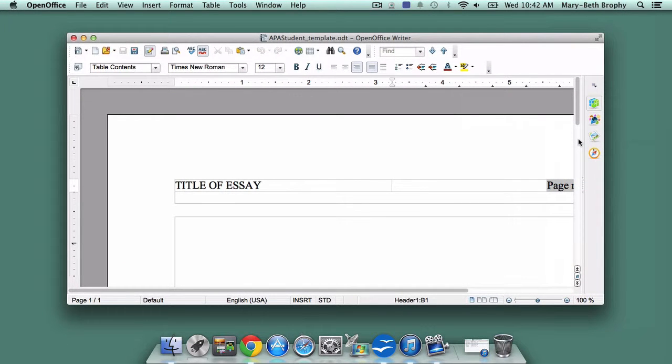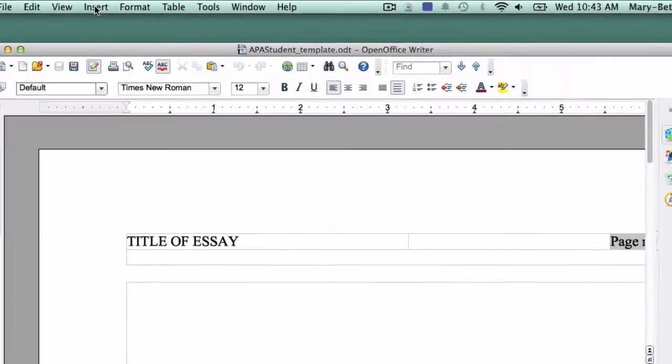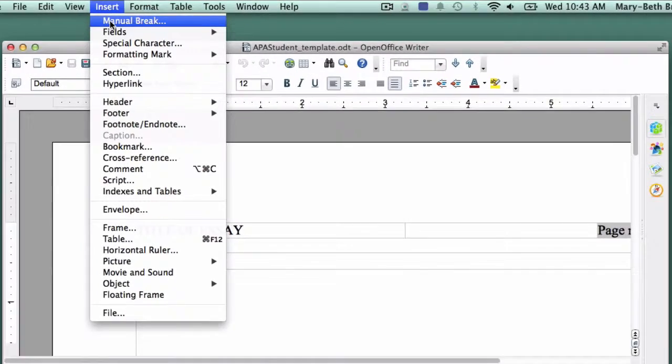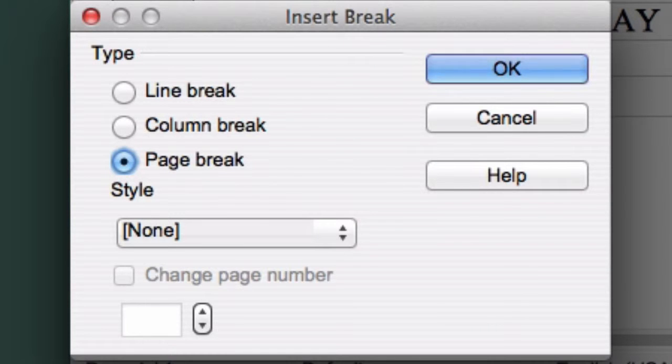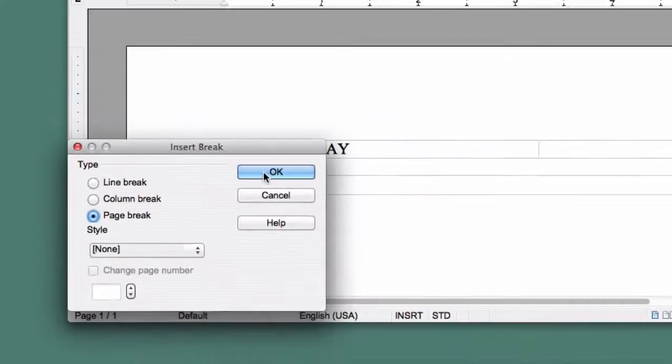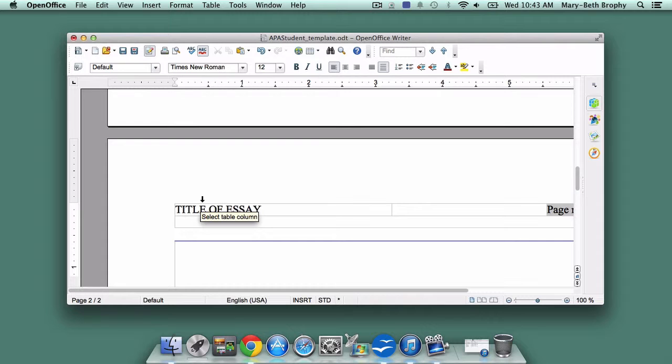Title pages often throw students for a loop, but they really aren't as challenging as they seem. As a first step, we need to create two pages in our template, so that we don't lose the header we created in Lesson 7. First, make sure your cursor is in the main body of the document, not the header. Go to the Insert drop-down menu and click Manual Break. When the Manual Break box appears, make sure that Page Break is selected and that the style is None. Click OK.